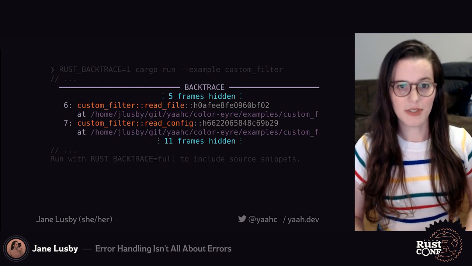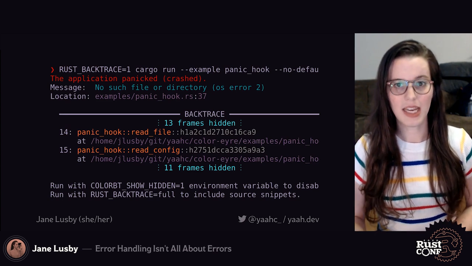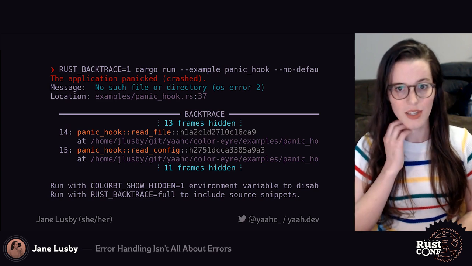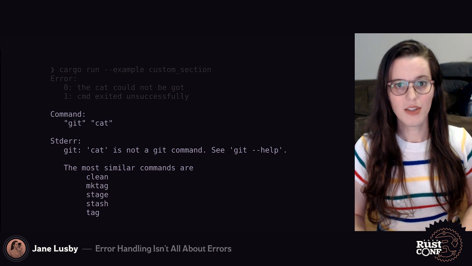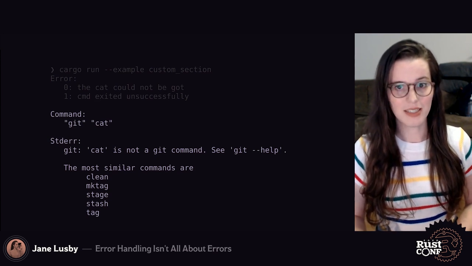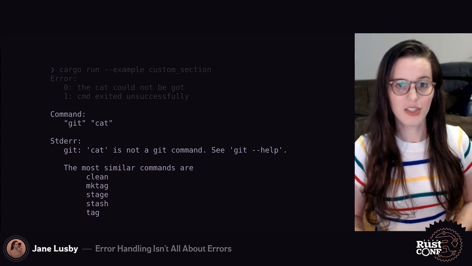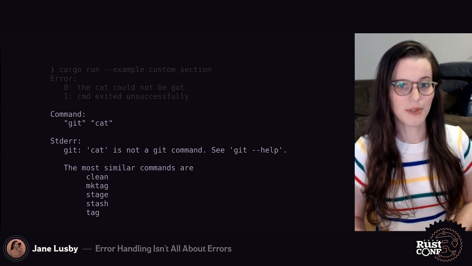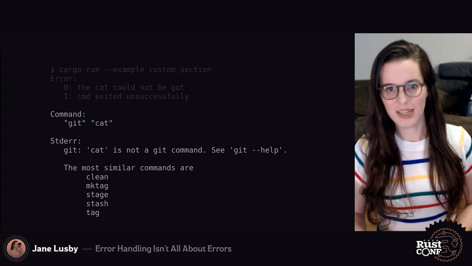We can apply this custom filtering consistently to all of our error reports. So here you can see we have the same report format for panics as we did for our errors. And with our error report hook, we can also bundle arbitrary data with our error reports. And we can use this to implement things like custom sections in our error reports. Here you can see that in addition to the error section, we also have a command section showing which command we tried to run, and a stderr section showing the output of the command when it failed. We'll dig into this example more later, so please look forward to that.